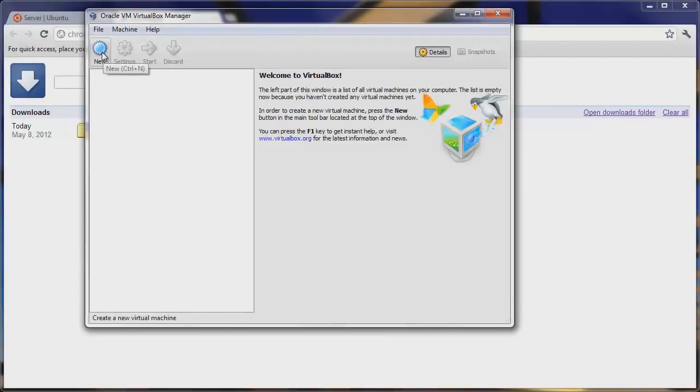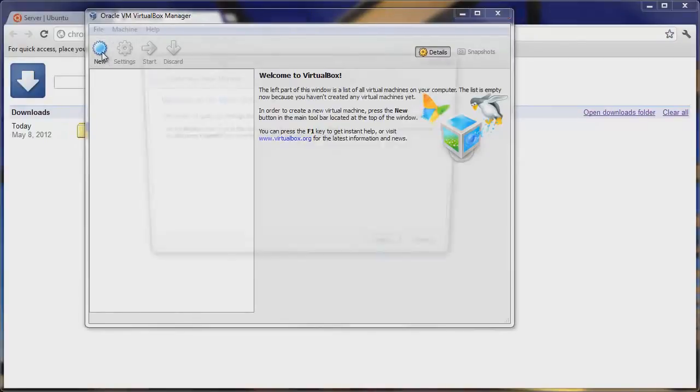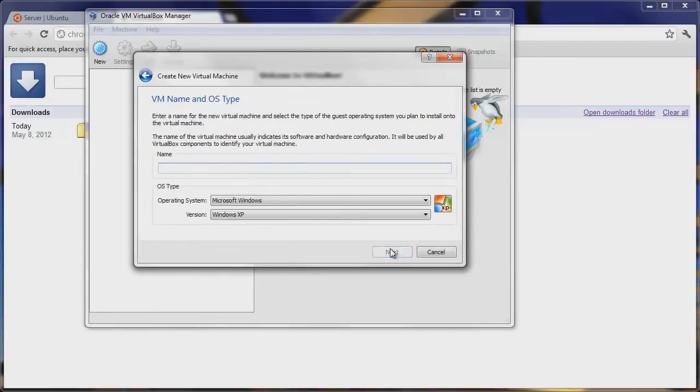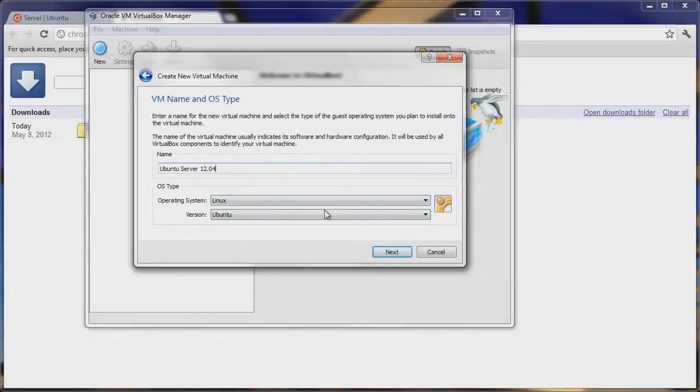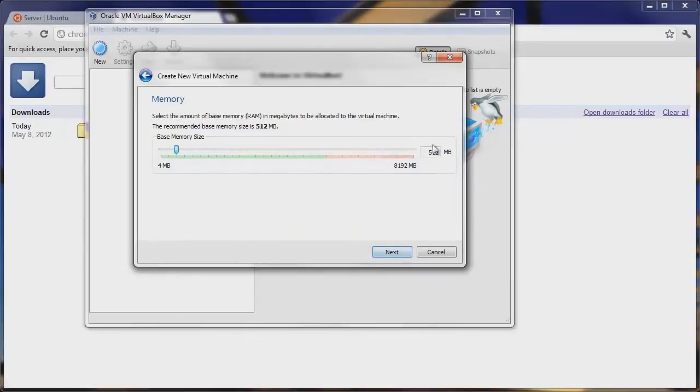So once we install VirtualBox, we'll just hit New, and then we'll hit Next, and we'll select our name and OS type. So this will be Ubuntu Server, and then we can put 12.04 if we'd like. And you can see here that it automatically selects Ubuntu Server based on what you entered. So we'll hit Next, and this will specify how much RAM you want to give the machine. So let's give it 1024, so 1 gigabyte of RAM.